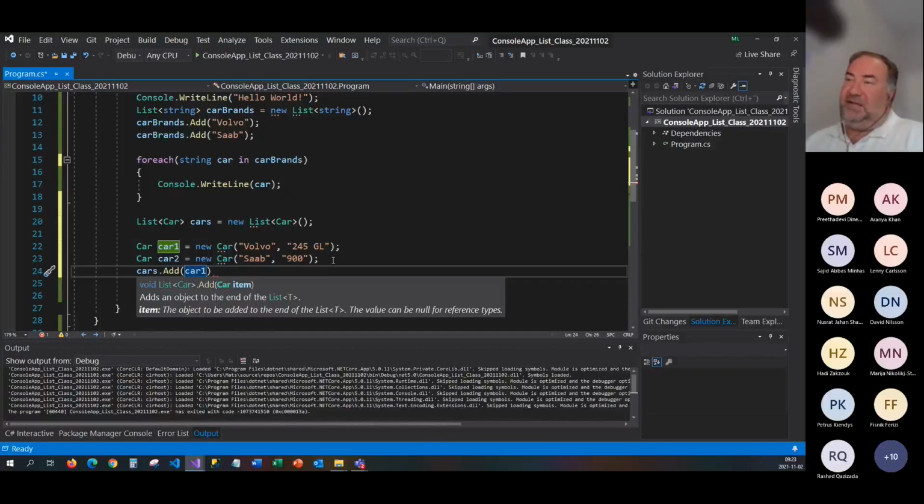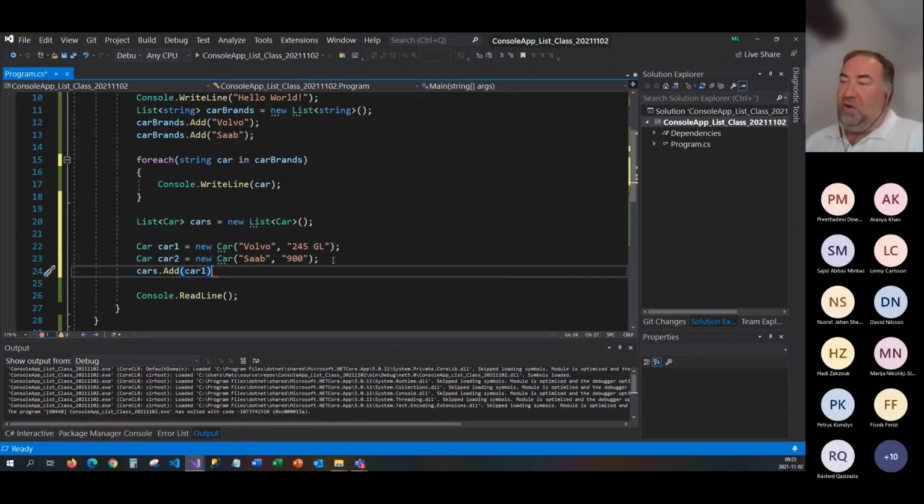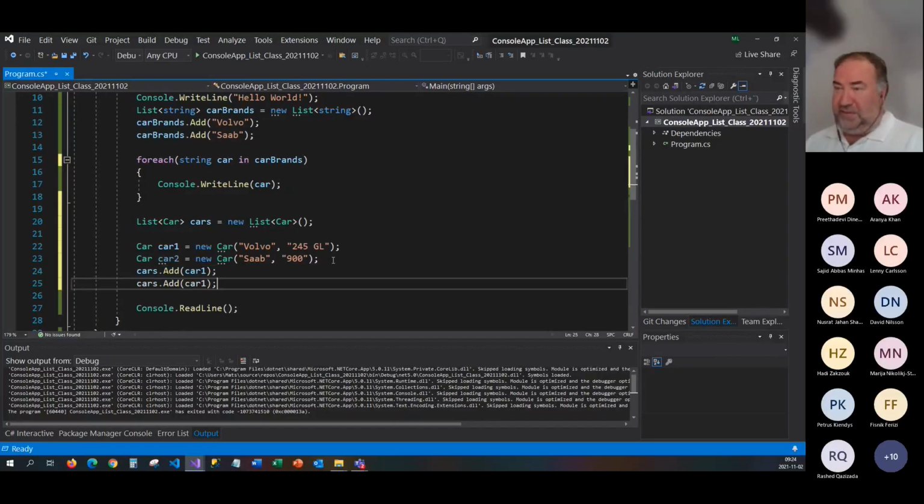So the list is taking any type of data that you have available. So this will add the car object inside the cars list. So we could do the same with the other one also. Remember to add it to the same list, so the cars, and add car number 2. So now we have 2 cars in the list.